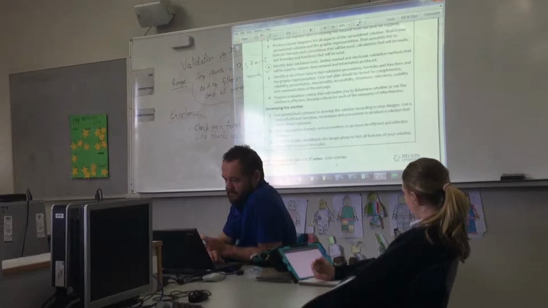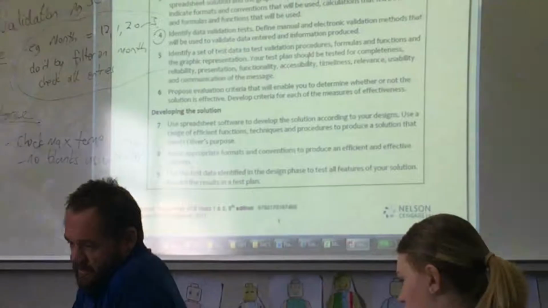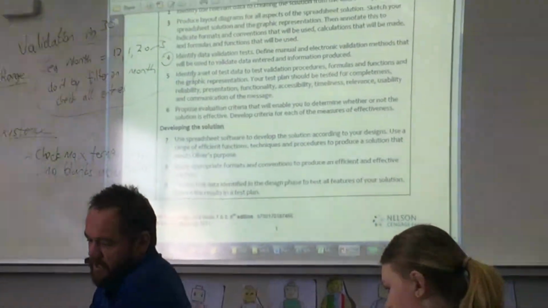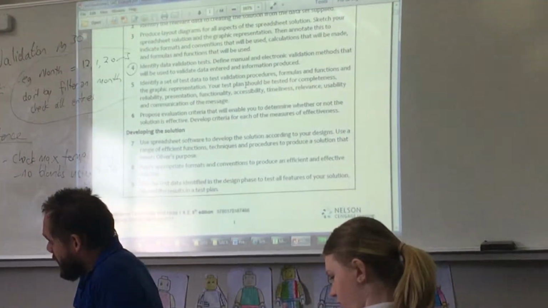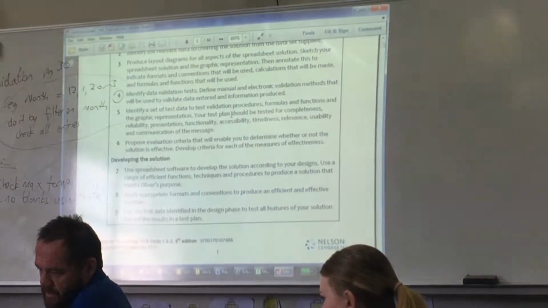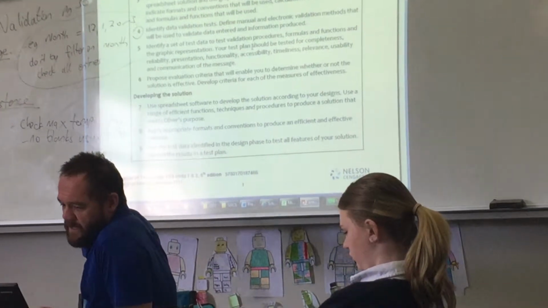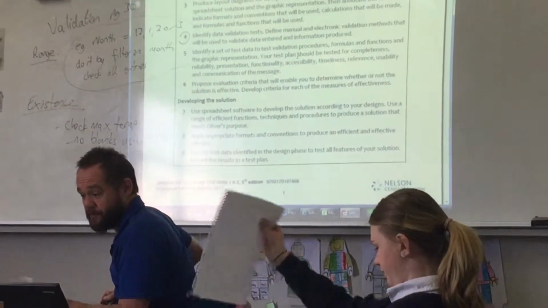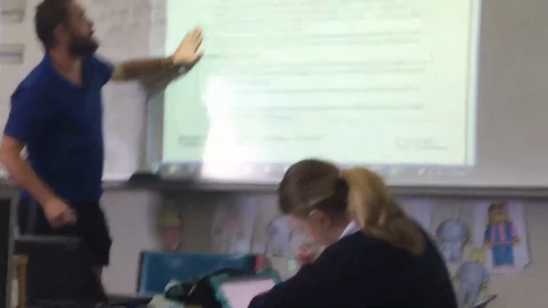So we've done identify data validation. Now testing. Identify a set of test data to test validation procedures, formulas, functions, and the graphic representation. Sounds worse than it is, but on page 35, you just have to come up with a testing table. Oop, gone past. And you can see there the testing plan. It's got lots of different things on it, and you need to make a note of all of these things.